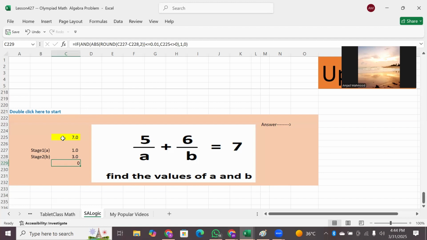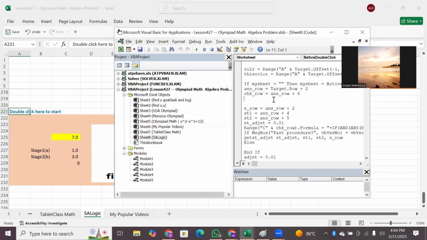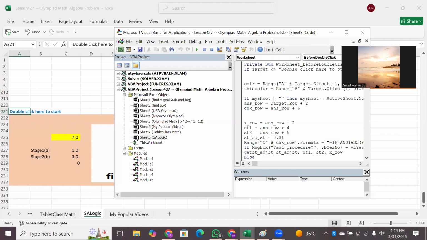Okay, so how to automate it so that we don't have to do anything here, and the system automatically goes and picks the right answer. So what we have to do is double click here. We will not double click here because we have to make an adjustment here, so that our previous program remains intact and still works, right?